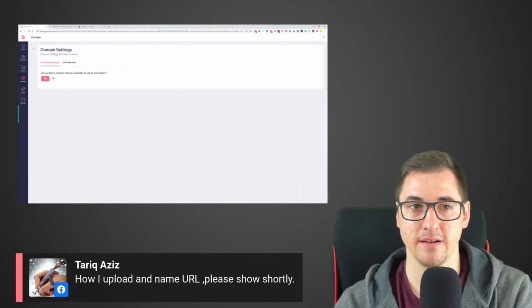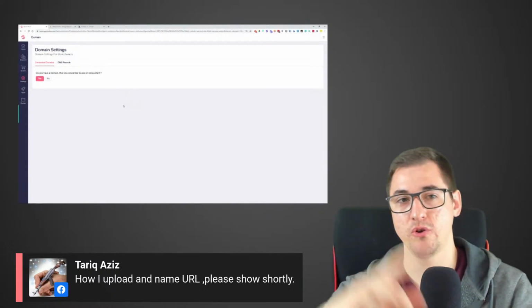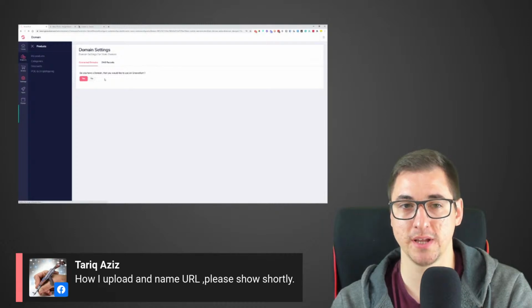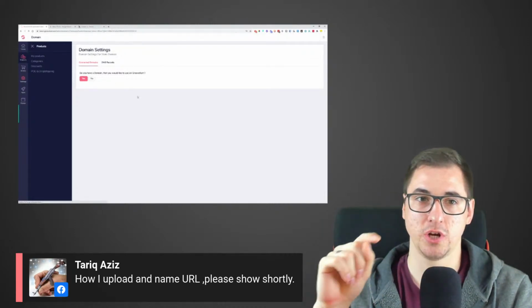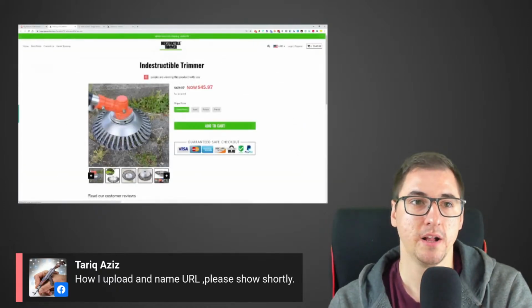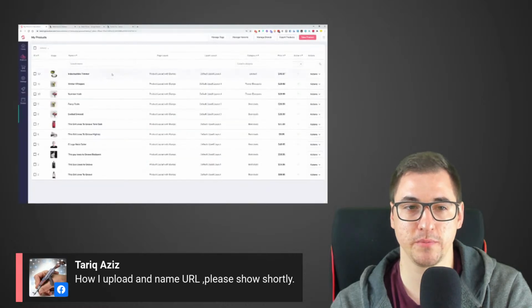And then your homepage would be at yourdomain.com. Your product page would be at the domain that you set up in the product section. So we set it up to be indestructible-trimmer. And this is the domain. So in case we go and preview this, you can see lemon.groovekart.com/product/indestructible-trimmer. Okay, so this is what we set up here.